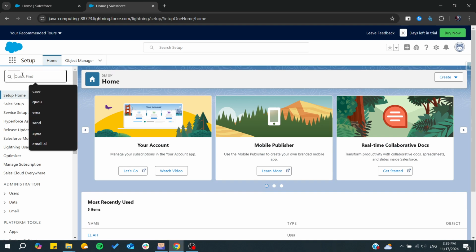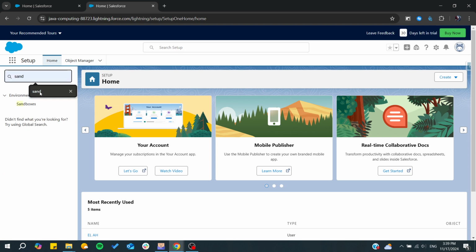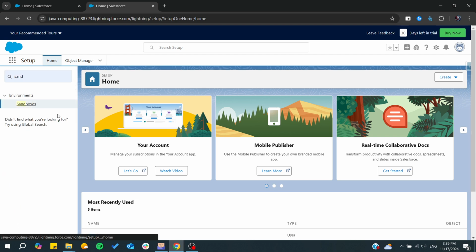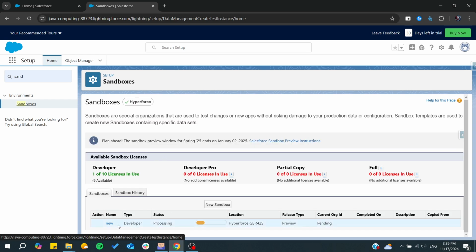to setup. And from there, in the quick find, you will need just to search for sandbox. So let's just type sandbox, and from here we will find sandboxes. And as you can see, I already have a sandbox that is still processing. So as you can see, the status is also still processing. And basically, you will need just to click on your sandbox.